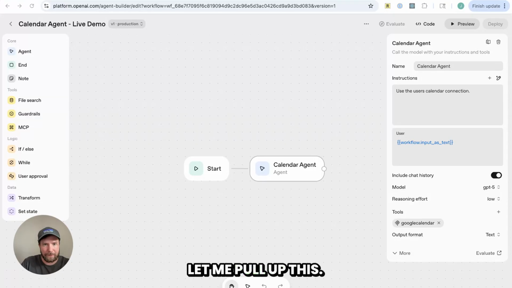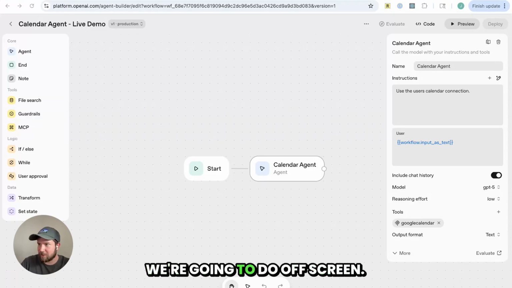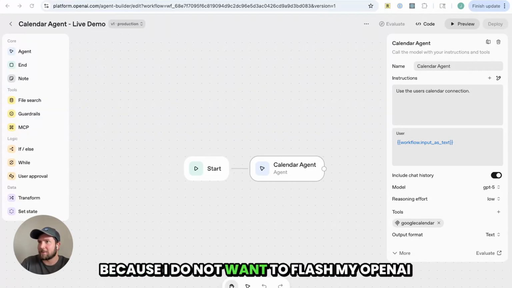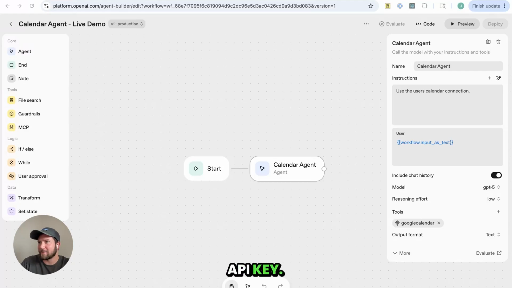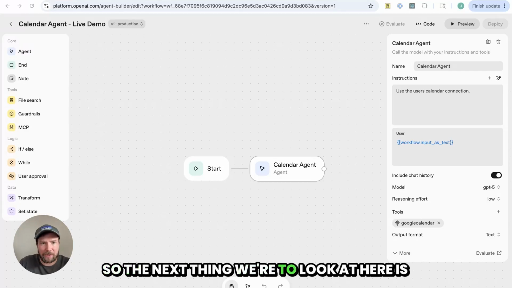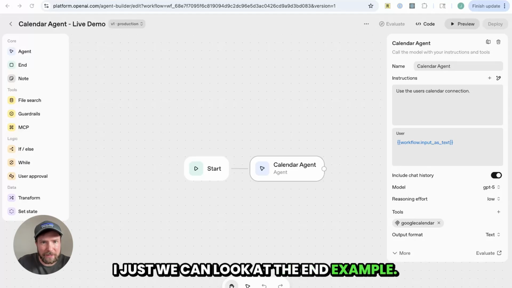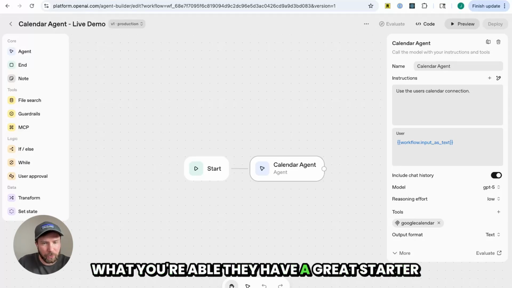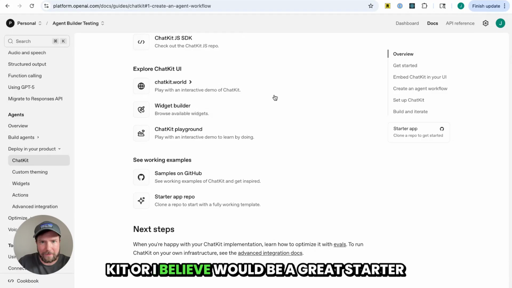Let me pull up this. We're going to do it off screen because I do not want to flash my OpenAI API key. That one I'm a little more worried about. So the next thing we're going to look at here is the example. They have a great starter kit, or I believe would be a great starter kit.